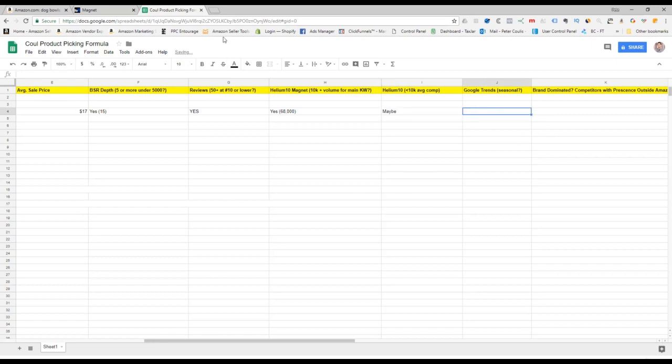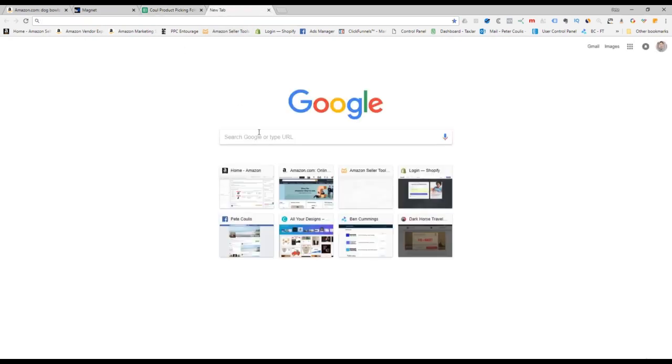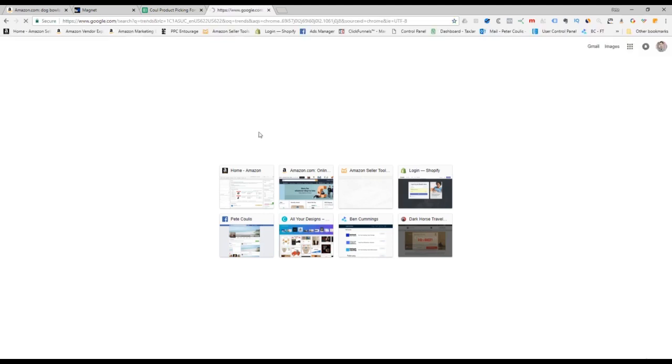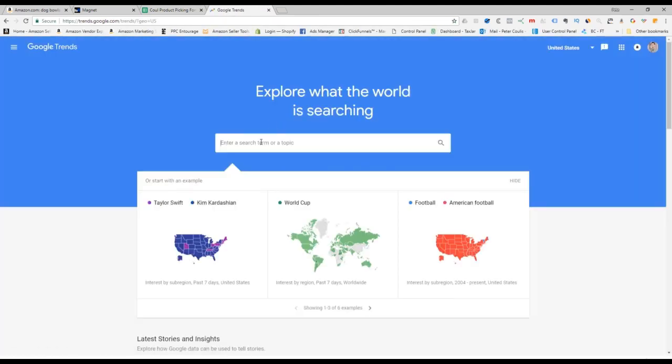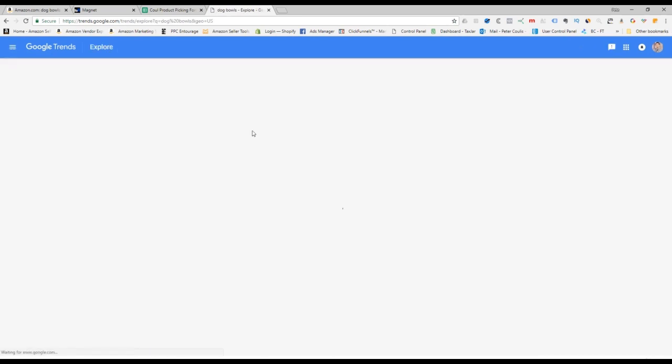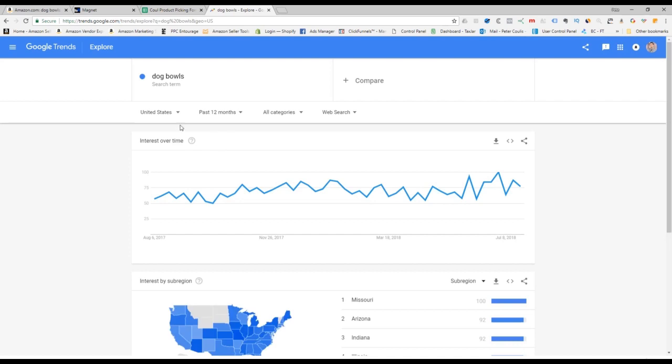And next up, Google Trends. Is it seasonal? So this is a big one. We go to Google, we type in trends, and let's type in our main keyword into trends, dog bowls. And I like to keep it in the US because we're selling on Amazon.com here. And I'll first see it in the 12 months. And as you can see, there's a lot of demand throughout the whole entire year. This is not seasonal. This looks really, really good.